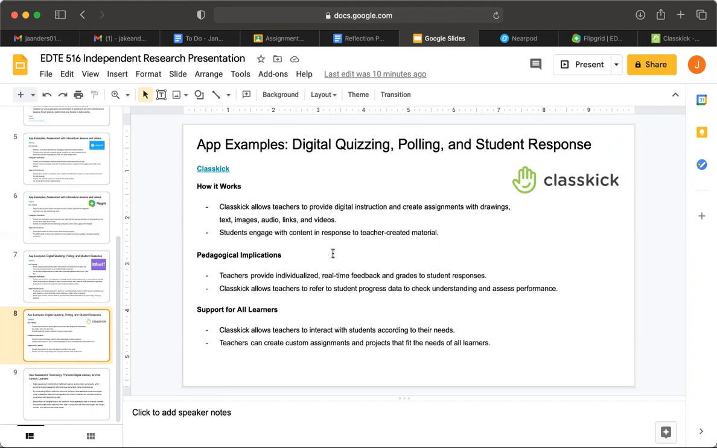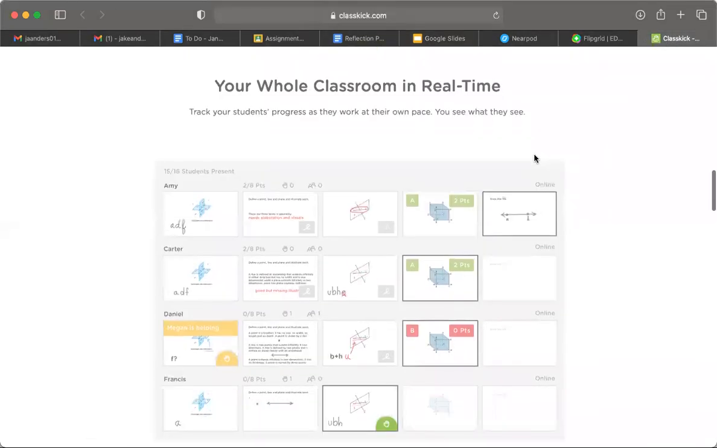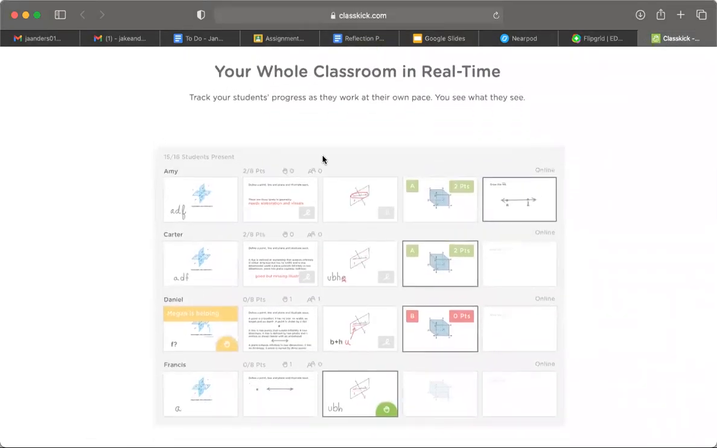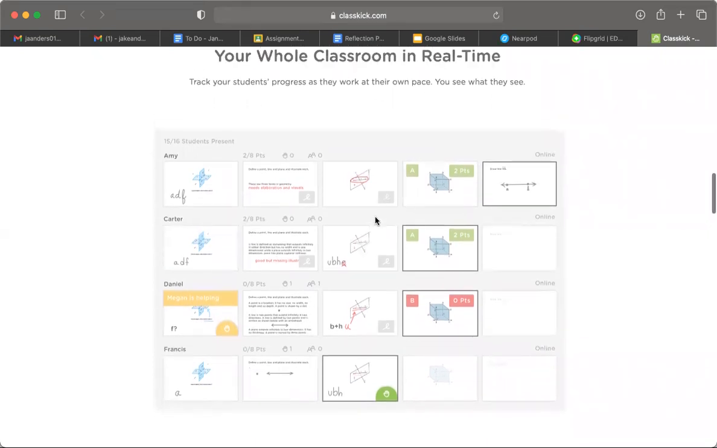And in regards to supporting all learners, ClassKick allows teachers to interact with students according to their needs. And it also allows them to create custom assignments and projects that fit the needs of specific learners. So just to bring up to show you guys what it looks like. So this is an example of a teacher created project. You can see all students, you can see their progress. And I think that's really valuable in showing the actual learning process rather than the outcome. So I think this is a really cool tool that approaches quizzing and assessment in a different and valuable way.